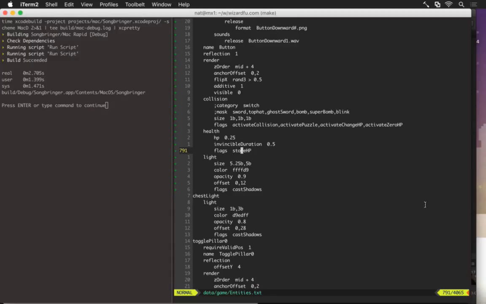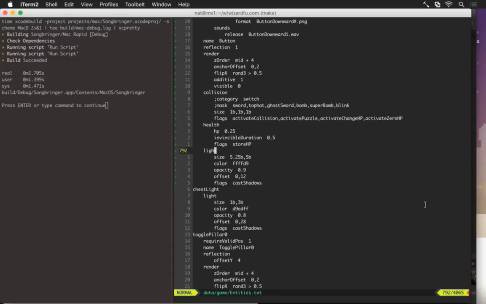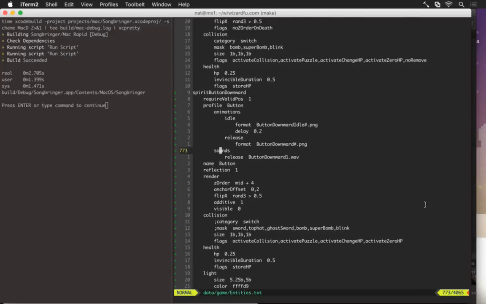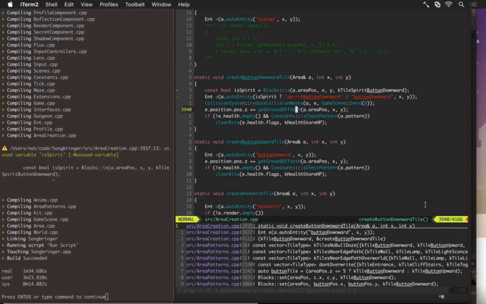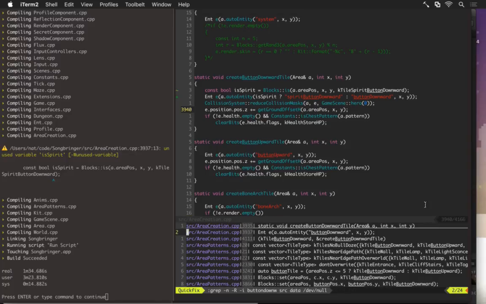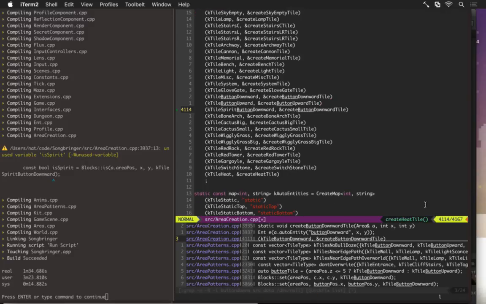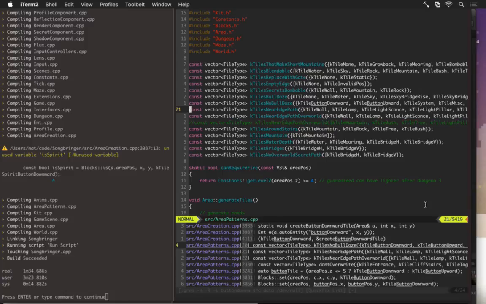Okay, so does it keep its store HP? Probably by default. It probably does not have a light at first. Let's keep the light just so it's pretty clear. Guess it can have the profile button. Okay. Those two done. All right, so creating a K tile spirit button downward will also use the same function. No bulldoze, right? You can't bulldoze over these.